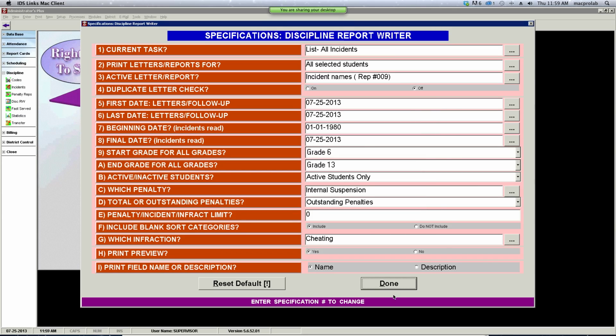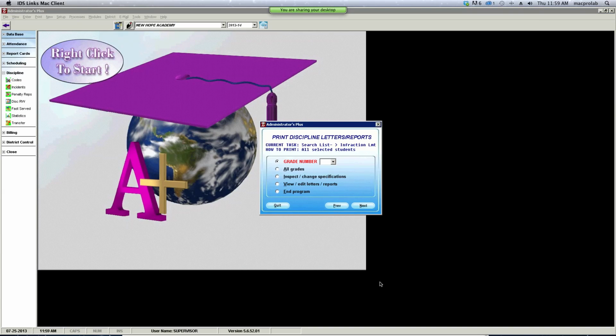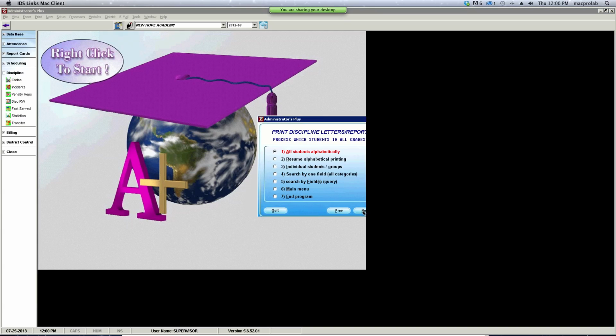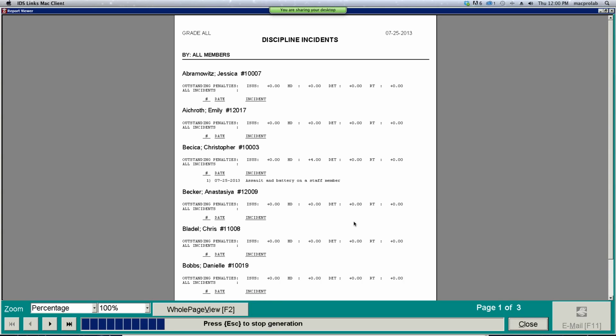And click select, and the date range should be all set. Let's see, final date for incidents read is today. Yes, so it should be okay. So just click done and just run it for all grades, all students again. It's cheating though. I don't think we put anybody in for cheating. Oh no, but it says all incidents.